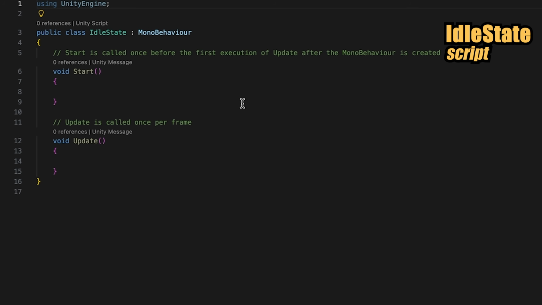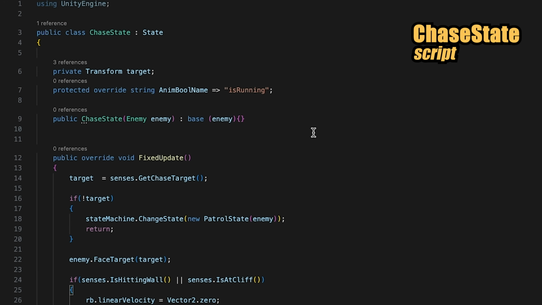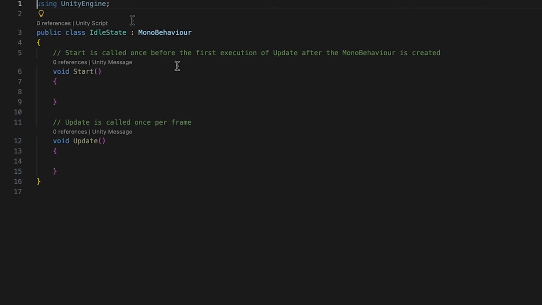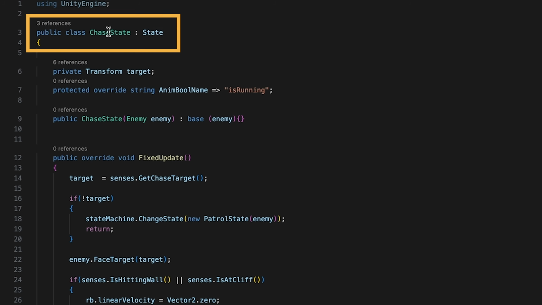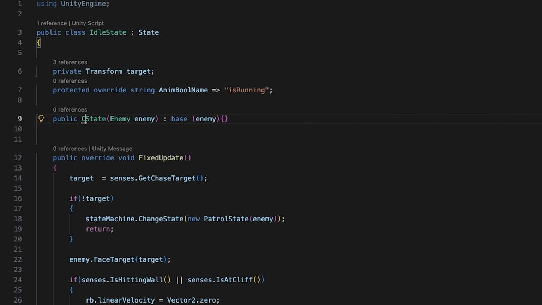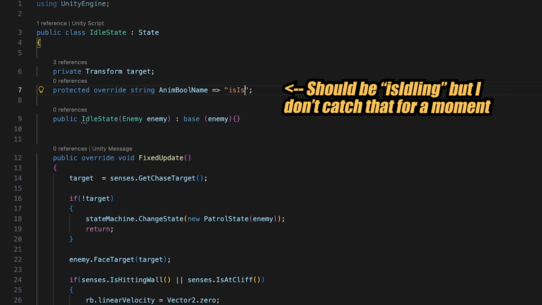Now, setting up a new state can be a bit of a pain, so let's not do it. Let's go over to our chase state, and actually I'm just going to copy all of it and paste it right in here. We'll of course need to change the name, which means our constructor will also need to get its name changed. Next, we want to change the anim bool, so in this case we're going to use isIdle.